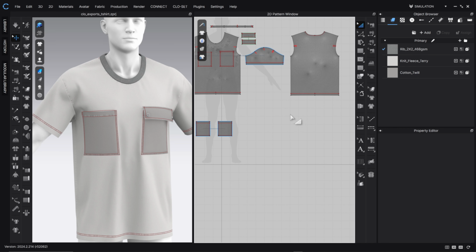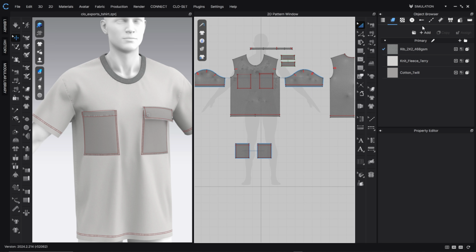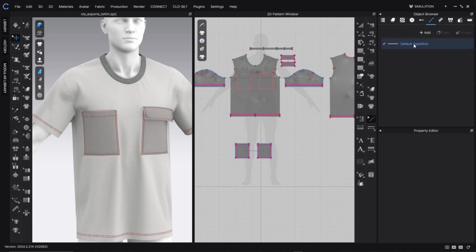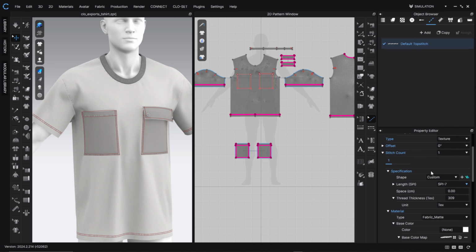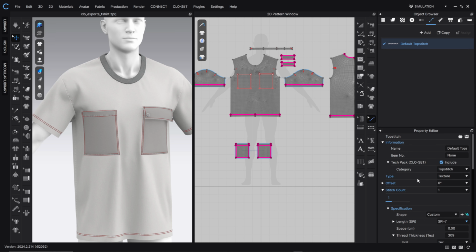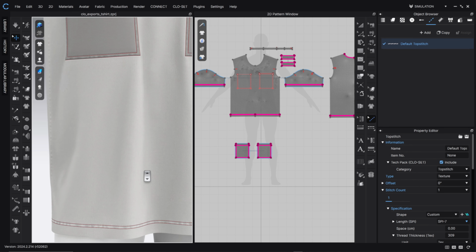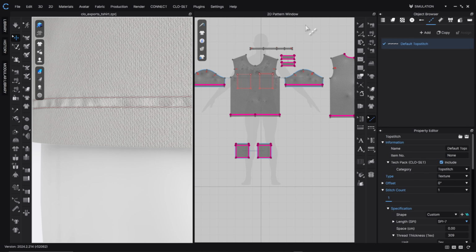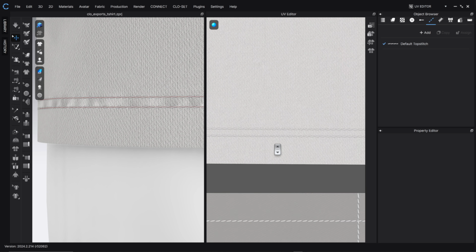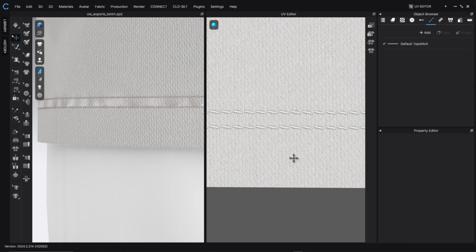The one other thing I'm going to do is just look at the top stitching options for this. So if I click over here in my top stitching property, I check this top stitching box and we look under type. This type is texture. So if I zoom in on this, I can see the stitches here. And if I look in my UV editor, my stitches are here in my texturing as well.